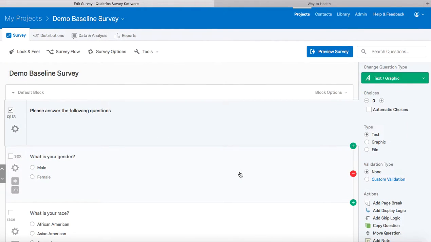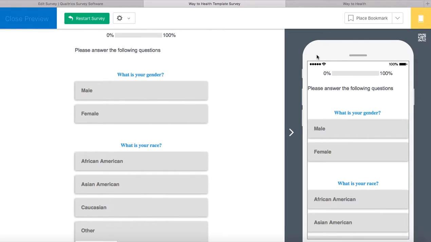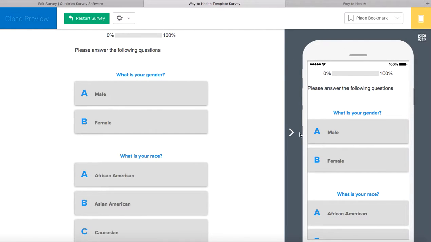You can also preview your survey, so this is something we recommend doing to make sure that your validation and your display logic and all of your questions are formatted the way that you would like them to be. And you'll also see how it will look to the participants. So you click Preview Survey. It will show you how it will look on a mobile device.